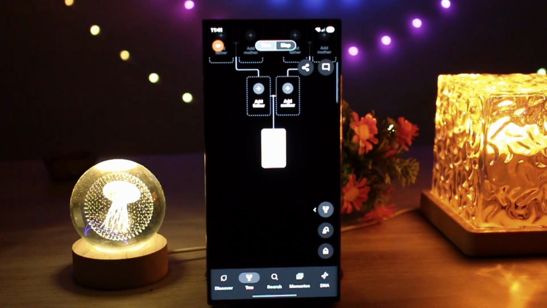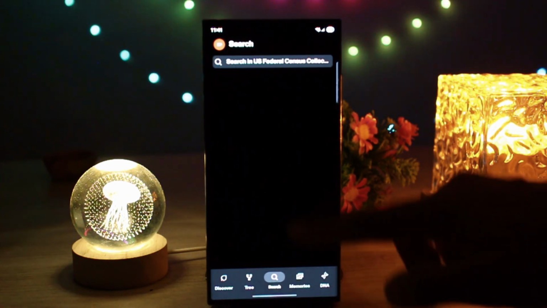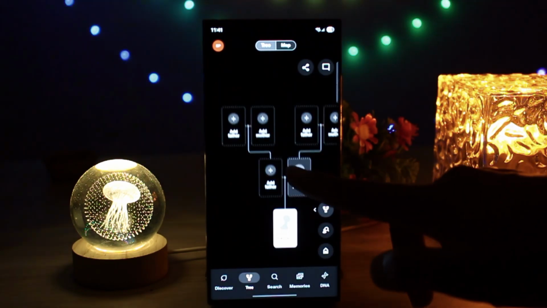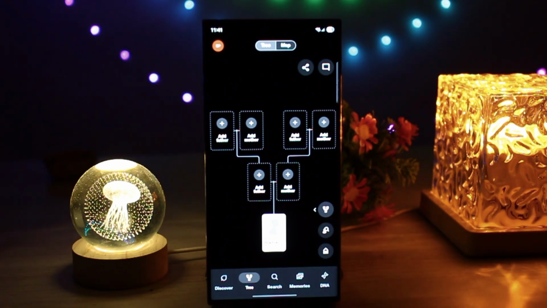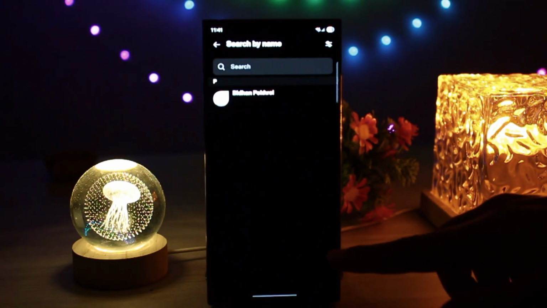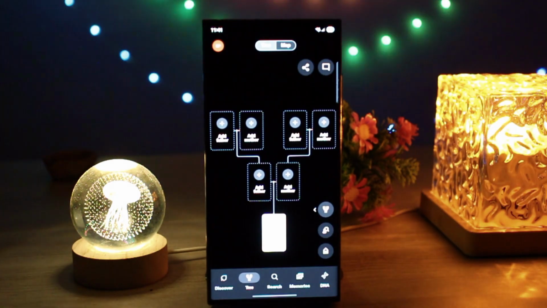Then first of all, add a person. Find the person you want to link and click add family member. You will get the option to add a parent, spouse or child. First of all, find the person you want to add. Then you can add their mother, father and their parents. You can search from here by name. Then link to existing person.